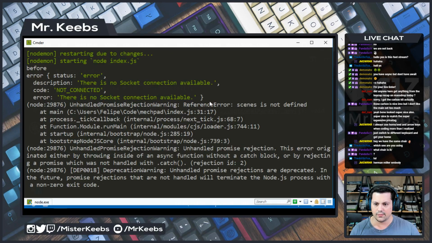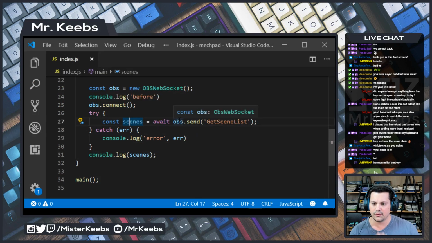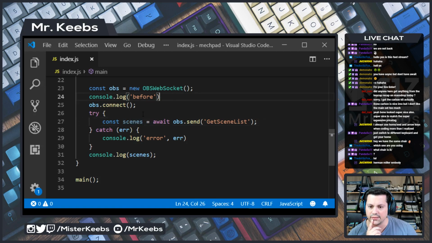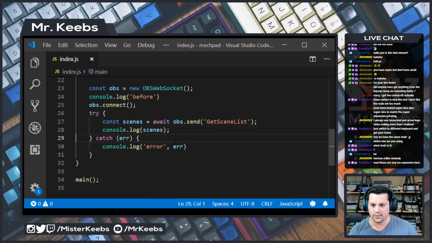Okay, scenes is not defined, but how stupid am I? Where scenes is not defined? Oh my god, what did I do wrong? Hold on. Oh yeah, console log scenes, that's not gonna work because that's within the context here.